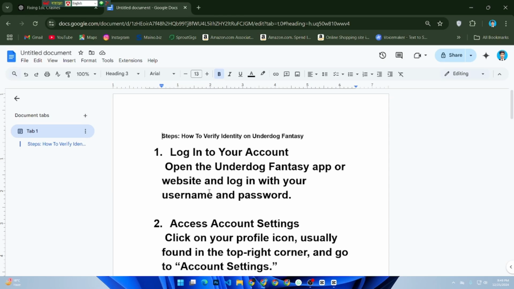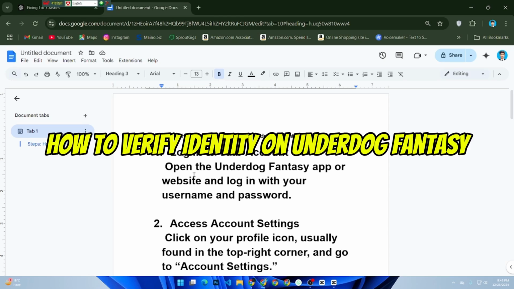Hey everyone, welcome to this quick guide on how to verify your identity on Underdog Fantasy.